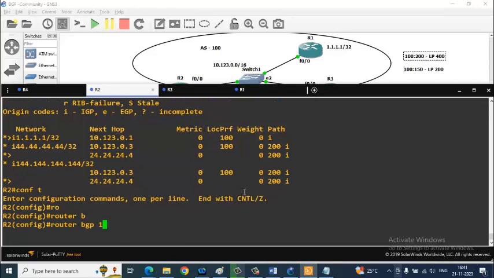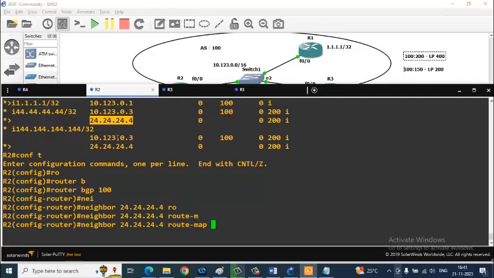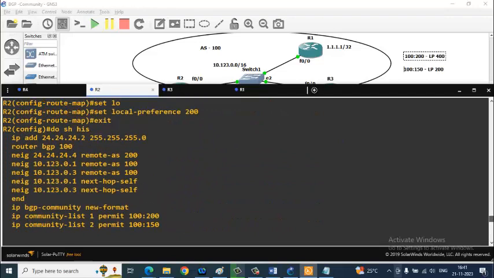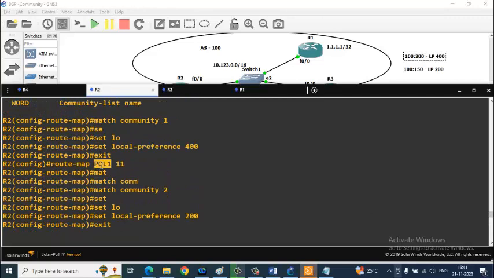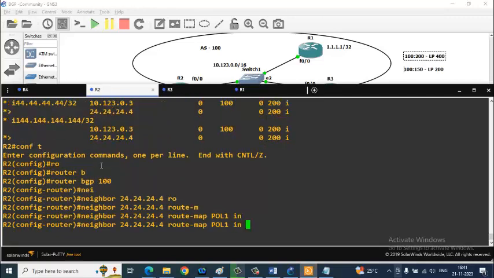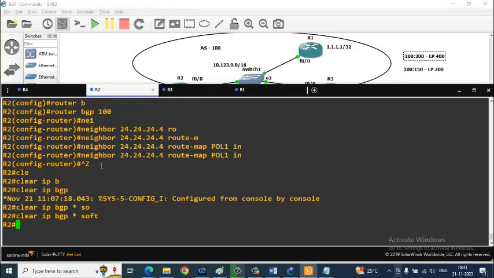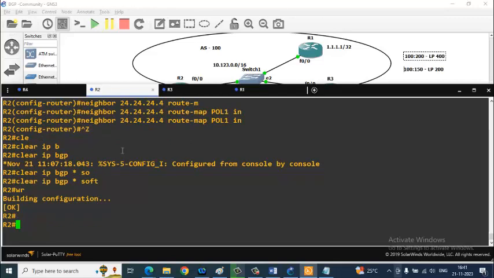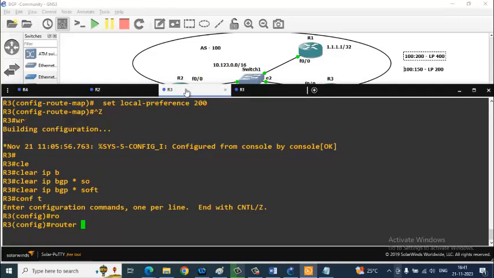Likewise, I need to go to router 3 and say router BGP 100, neighbor is 34.34.34.4, use the route map policy 1 in. Clear IP BGP star soft. So this is a very effective method in ISP, service provider. We use this community a lot. That reduces a lot of our work. Now let us go and verify.